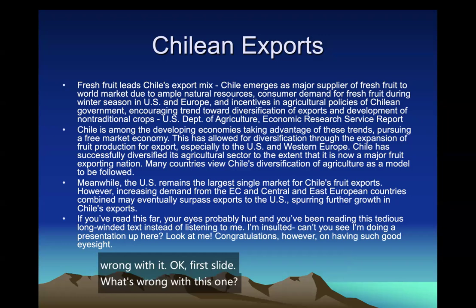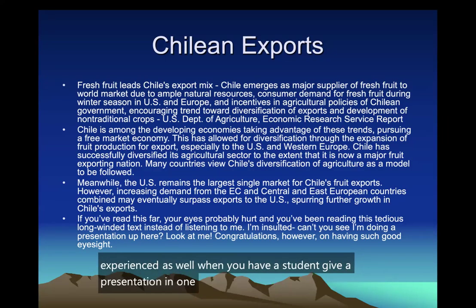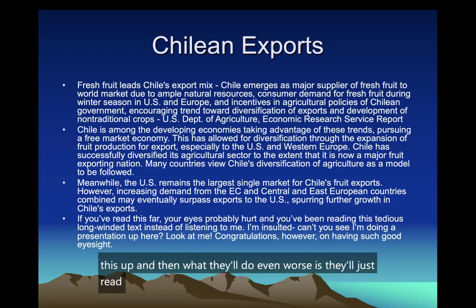No build up. It looks like they just got too much on the screen. Yeah, paragraphs of text, right? They didn't follow the 6 by 6 rule, and they didn't have builds. Unfortunately this is probably what you've experienced as well when a student gives a presentation in one of your classes. They just put this up, and then even worse, they'll just read it. And it's like, well, I can read it. That's not a presentation, right?